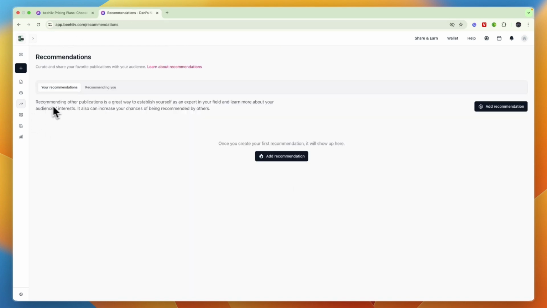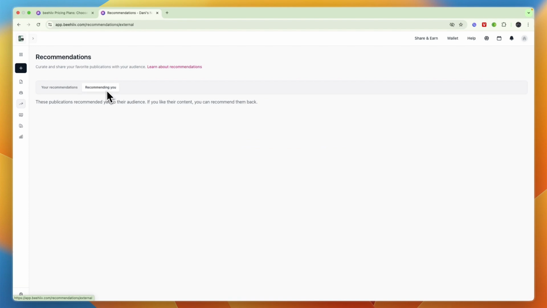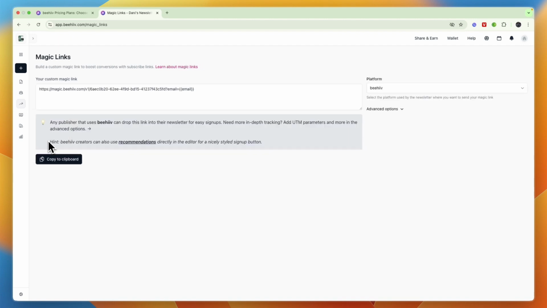Then they have recommendations. Now this is more to recommend other newsletters to your audience, but people can also do this for you. So under recommending you can find people that are recommending you to their audience. You can also contact other newsletter owners with similar size and ask if you want to recommend each other. Then under magic links, you can build a custom magic link to boost conversions with subscribe links, which means that any publisher that uses Beehiiv can drop this link into their newsletter for easy signups.